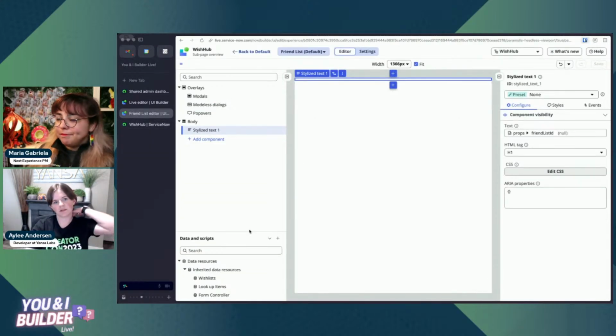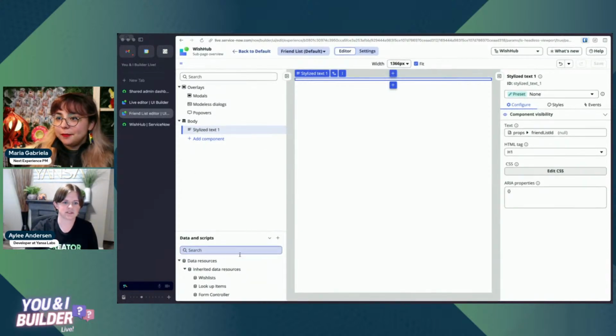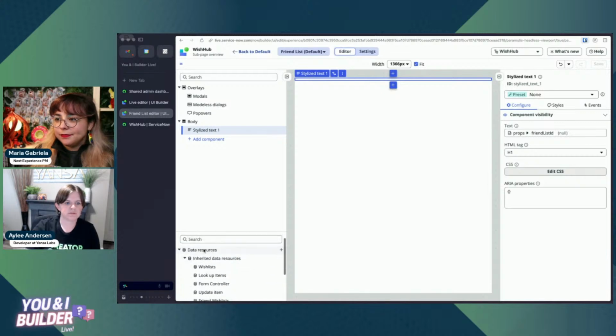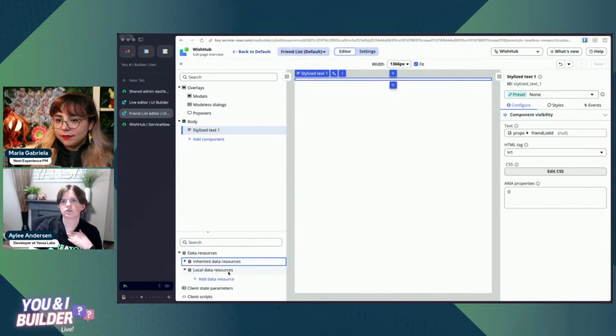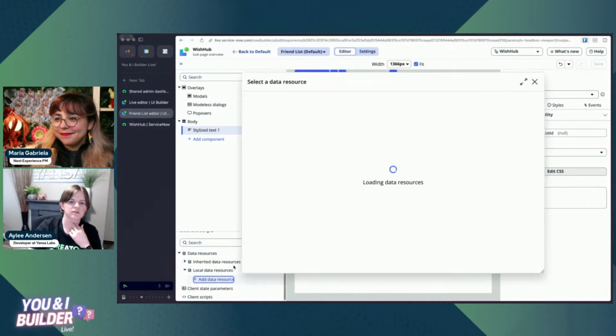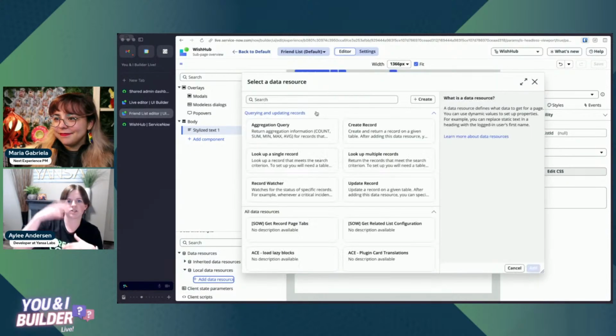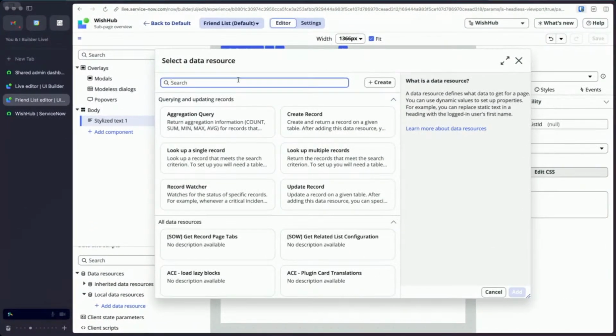Okay, so now I think we should load the friend list, like their items, instead of just this ID. So if we come down to our data resources, we have inherited data resources, which are from the parent page, and we have local data resources. We're going to add a data resource that grabs the wish list items for that specific list that we've selected.